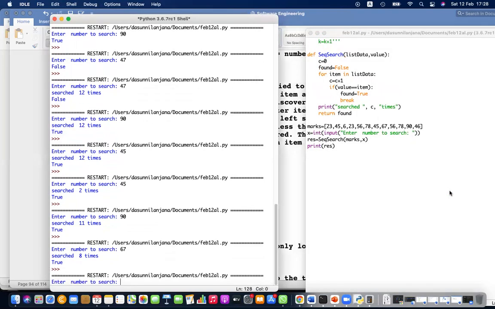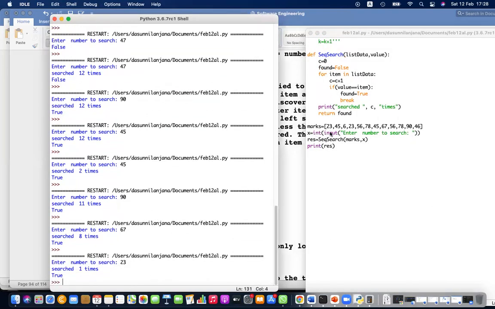Let's search for 23. The best case is when the first one is found. So let's search for some non-existing number.